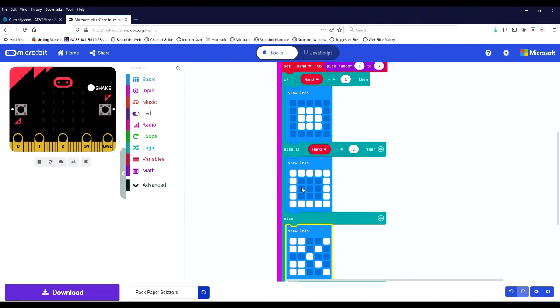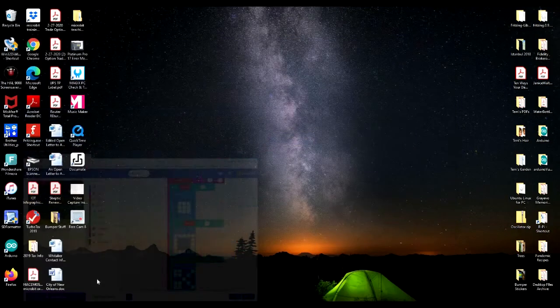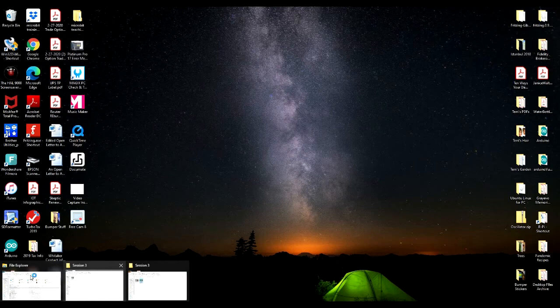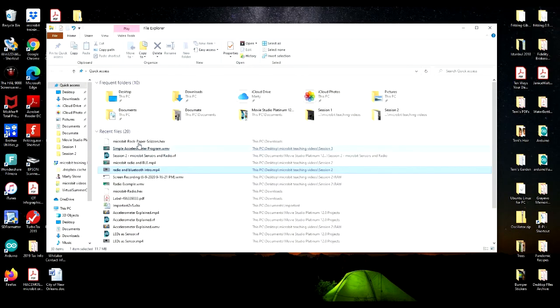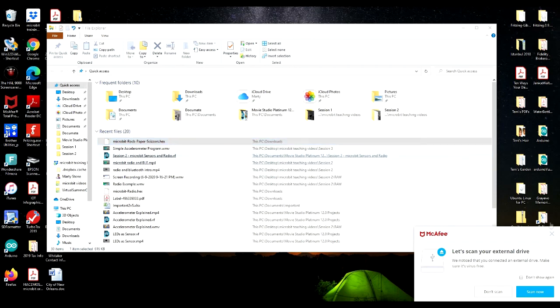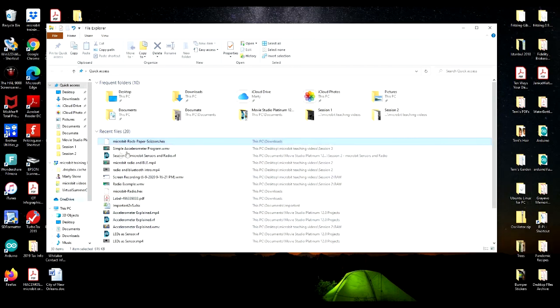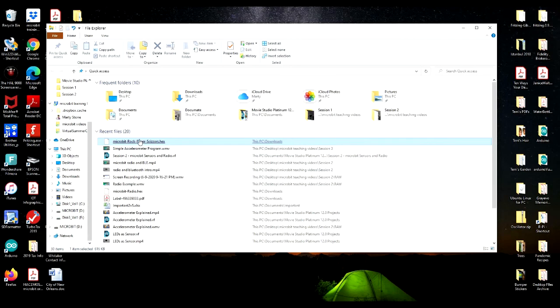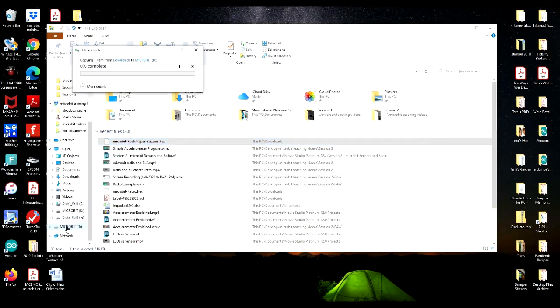Hang on. I have to plug in my microbit. All right. And we're going to go ahead and show the screen here. File Explorer. Here's rock, paper, scissors. It's definitely misspelled. It's okay. And we're going to take this and just drag and drop it onto our microbit. And in just a minute, I will show you how it behaves on a real microbit.